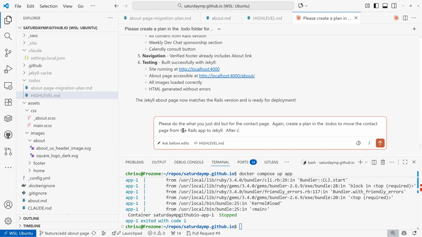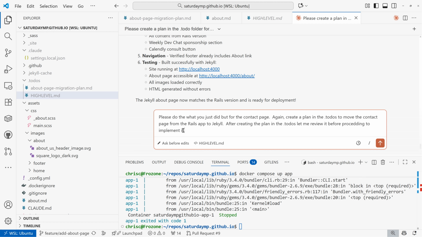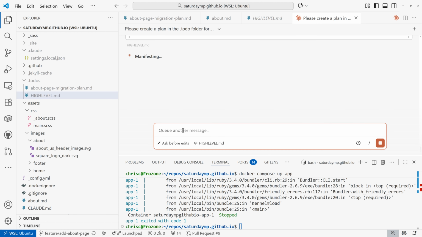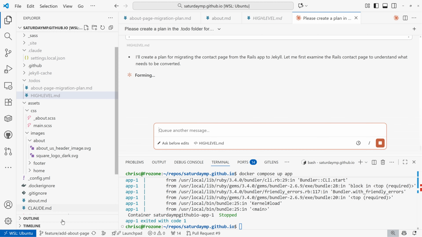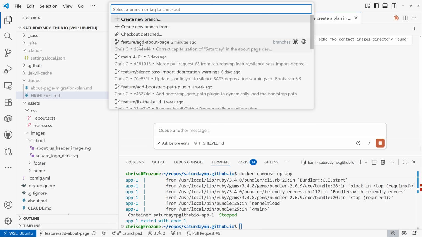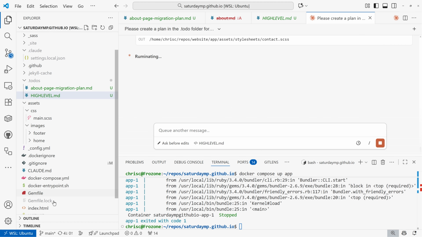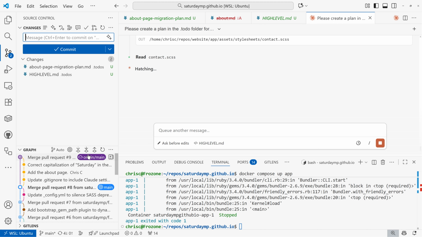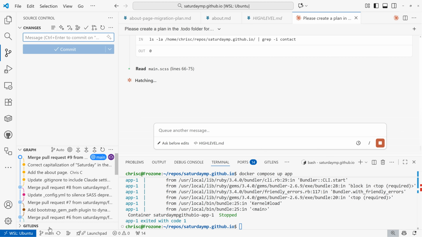After creating the plan in the dot to do's, let me review it before proceeding to implement. Well, let's see. Oh, and I'm going to have to switch. Let's go to main. And then it's probably not going to like this because I'm screwing everything up. Pull. Okay.